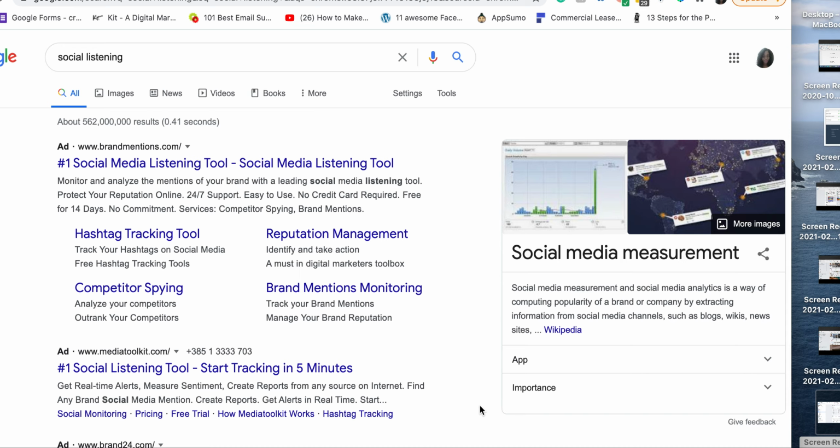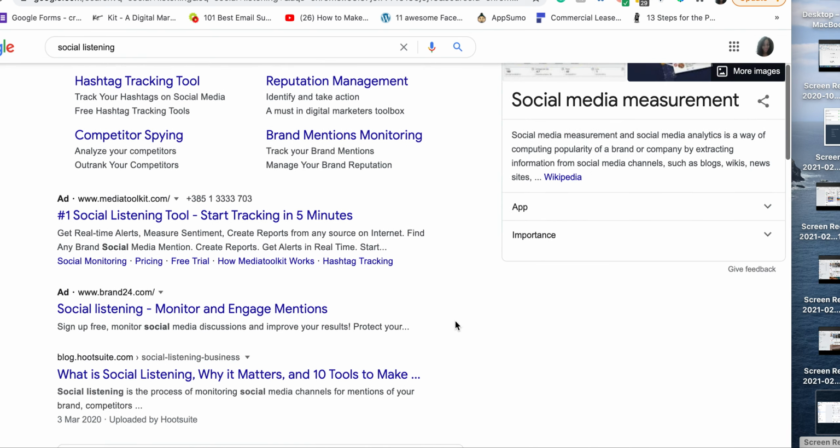So for argument's sake, I just googled social listening, right? Here, a social listening tool automatically comes up. What does it do? It's tracking hashtags. You know how people use hashtags to do searches, hashtag this, hashtag that.